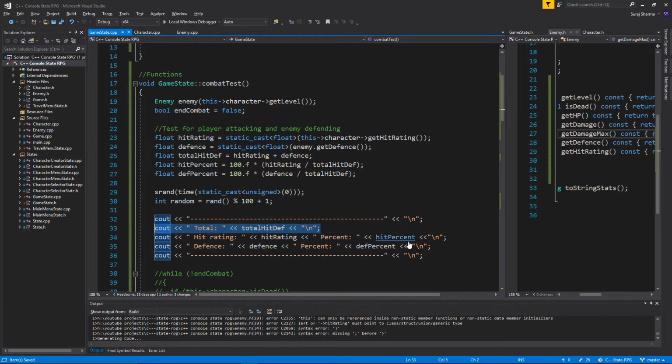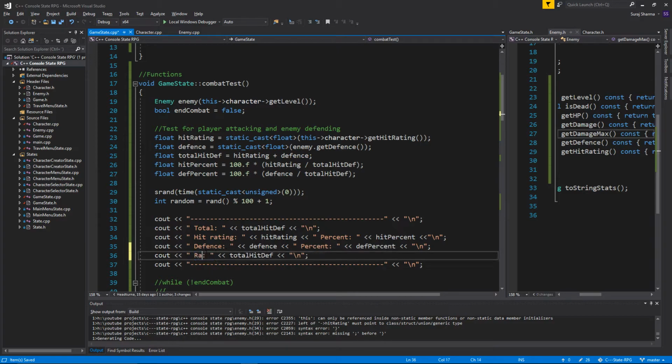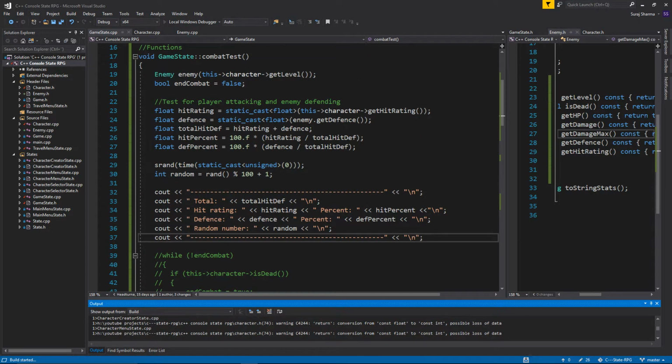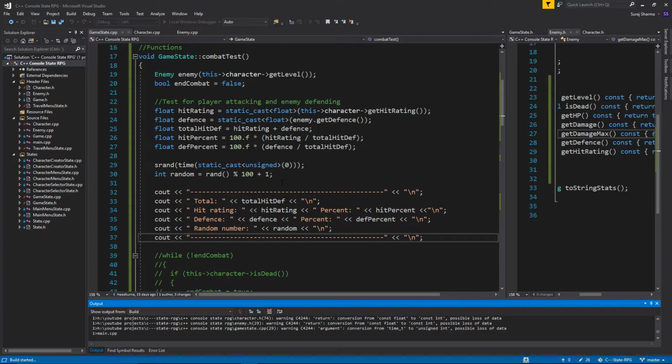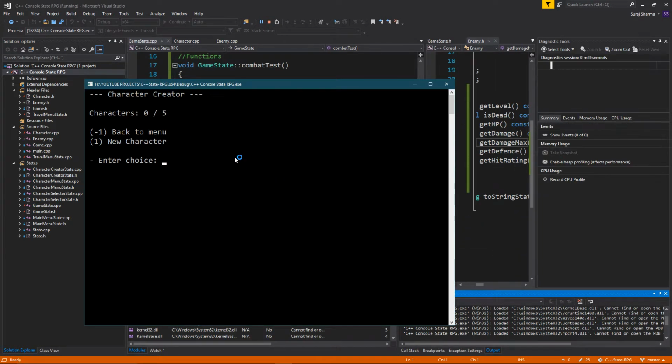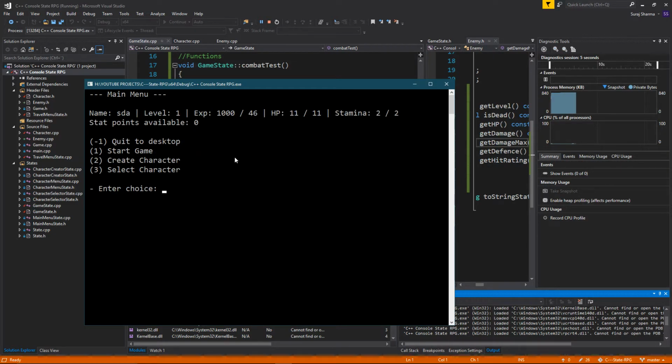And I'm actually just going to print out the random number as well here. Random number equals random. And there we go. So if I just run this, it should be fine. We should be able to get some numbers coming, hopefully, if it doesn't crash. Doesn't seem to be crashing. There we go. Okay, so let's create a character. New character. Start the game. Combat test. Okay. Let's see if it's actually changing.